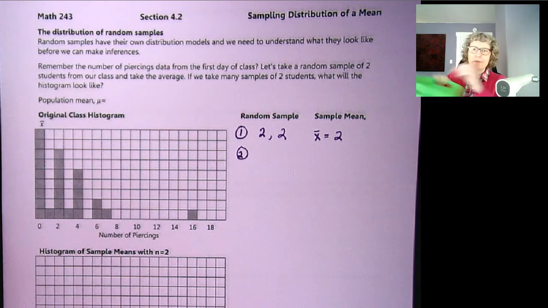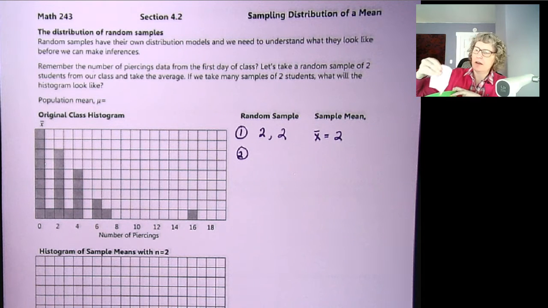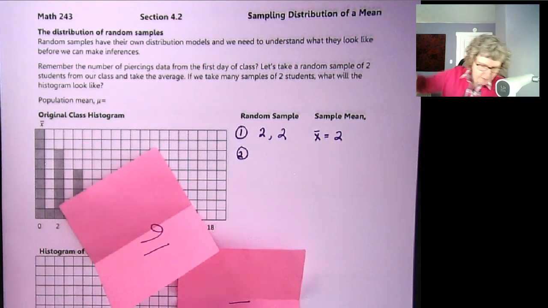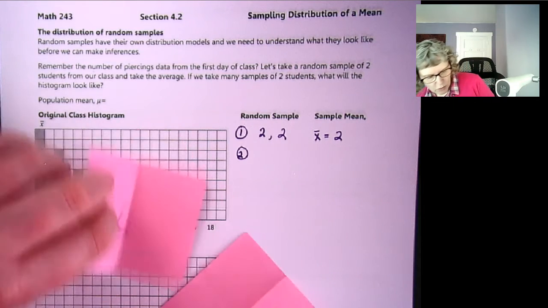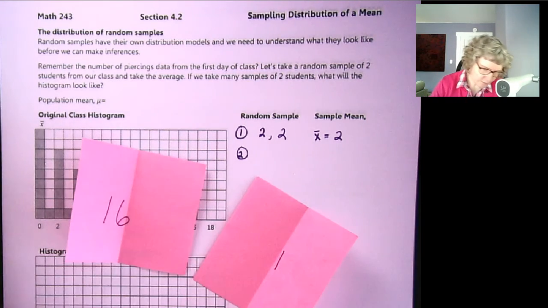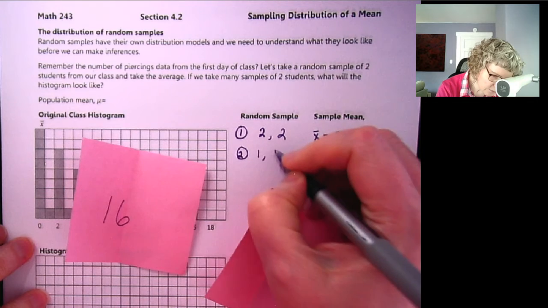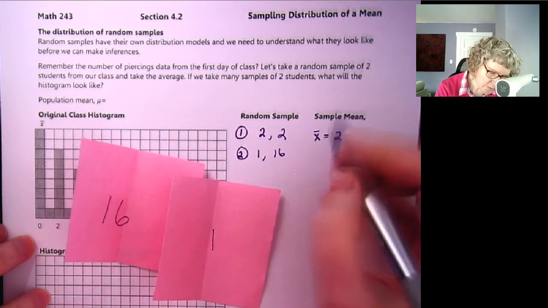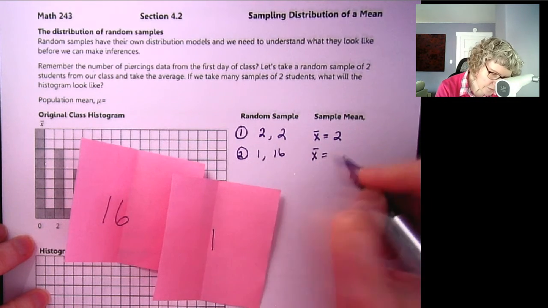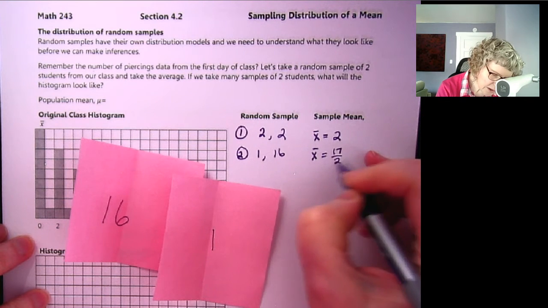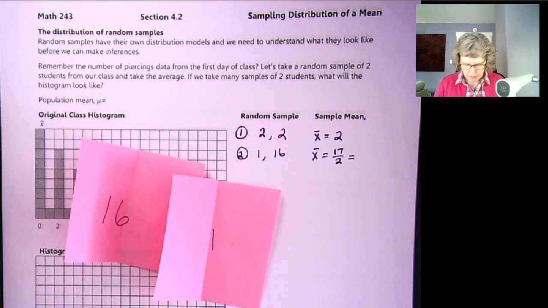I'm going to do this a couple times, and then I'll fast forward so you don't have to watch this whole thing. But I'm starting over, putting it back in. And I've got 2 different ones. Wow, this time I got 1 and 16. So the average of those 2 is going to be 17 divided by 2. What is that? 8.5? Yeah, 8.5.